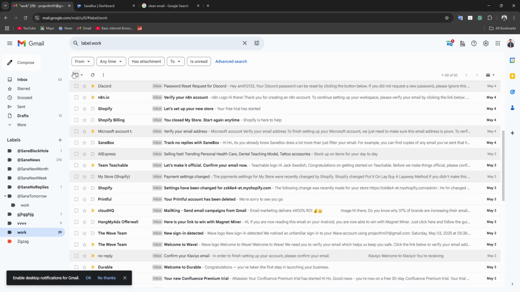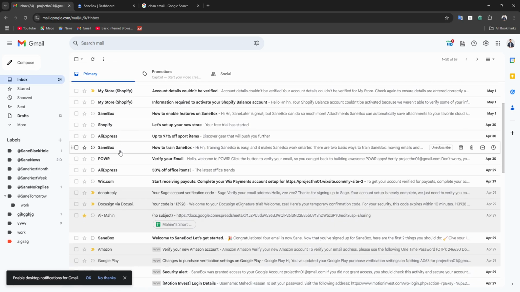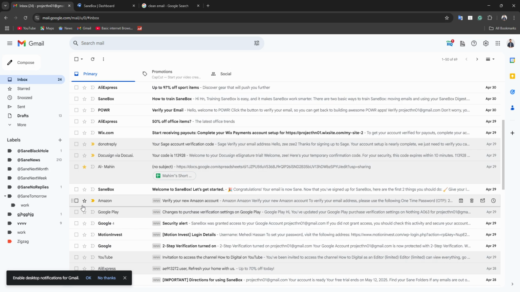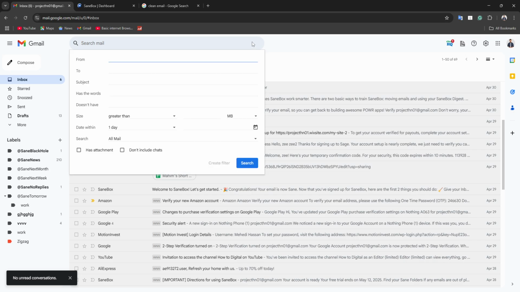Now let's delete them from here. Just tap onto them and then select delete, and there you go. This is how you can do it. Also, you can refresh this page, you can go to the three dot icon and tap on mark all as read or not, and from this option here at the right corner you can filter your emails if you wish to.